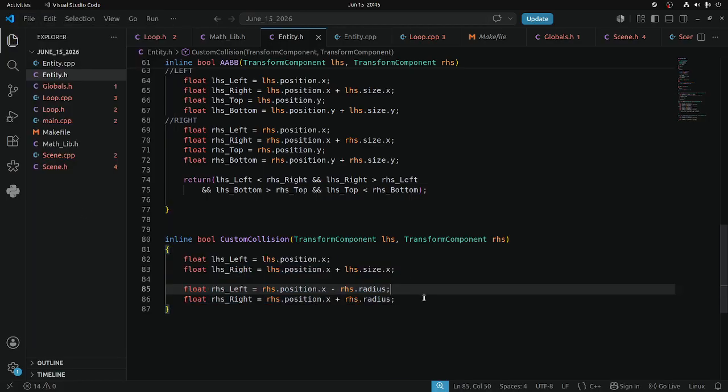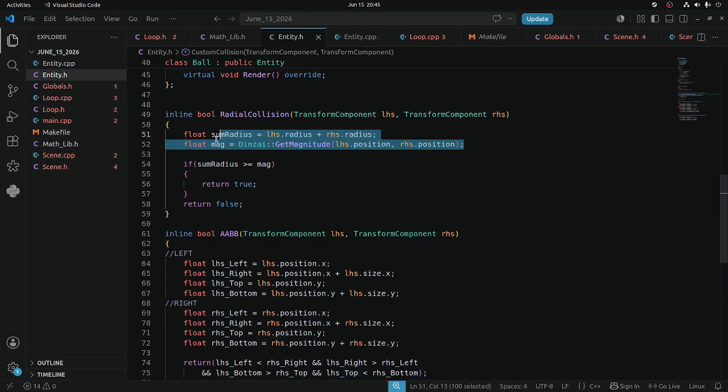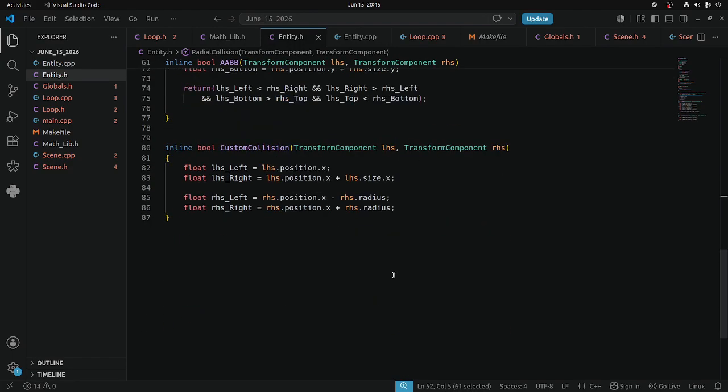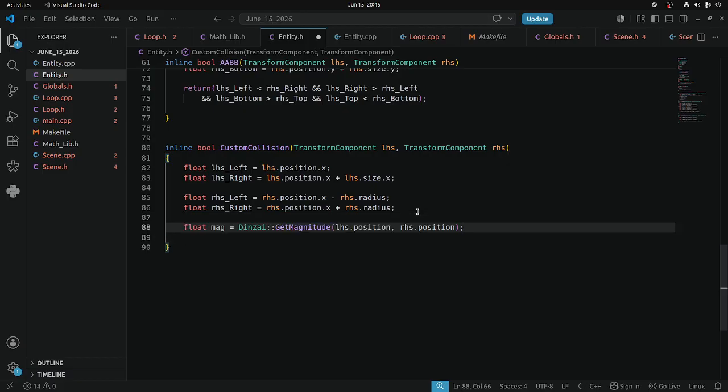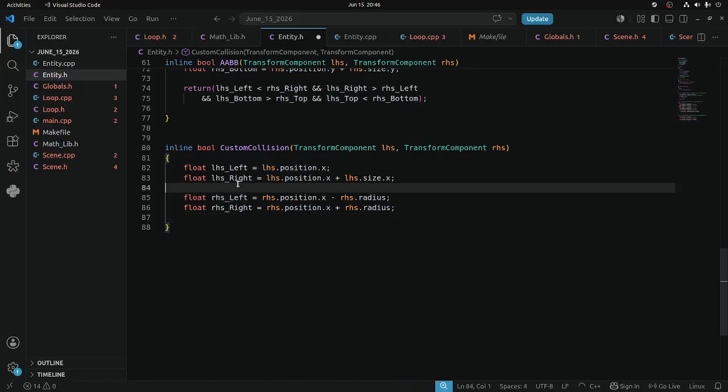And then we check the magnitude. So here we can check the magnitude like this. The left-hand side's position. Just kind of actually taking a look here. These are float. Yeah, honestly, I don't think we want to use magnitude. My left, your right, or my right, your left type of thing, right? My left, your right.